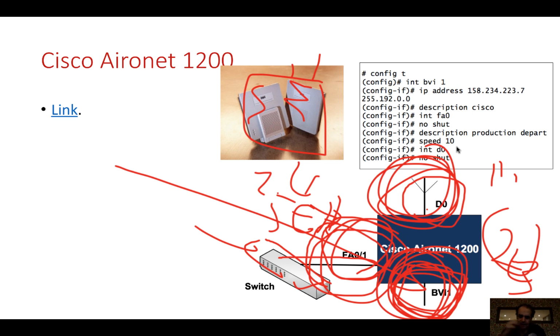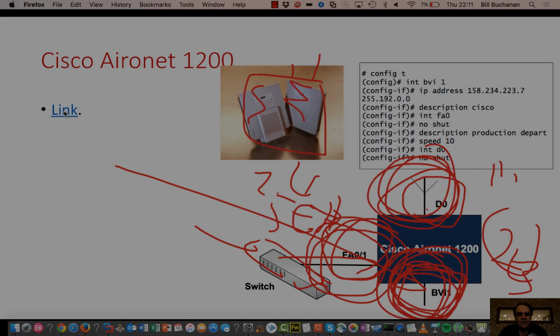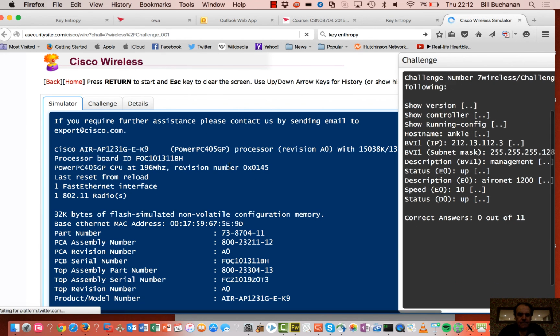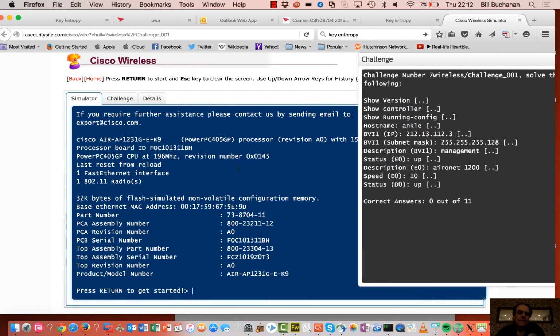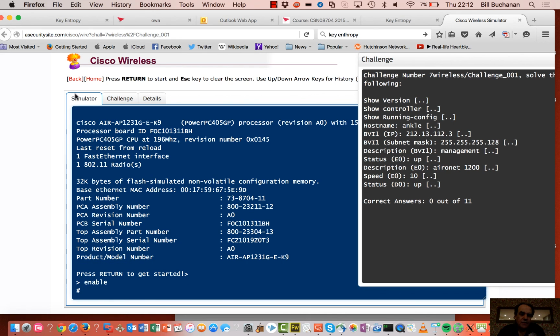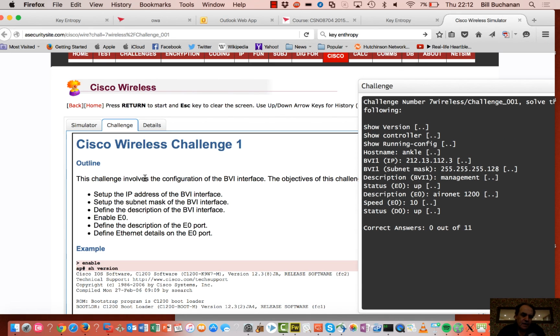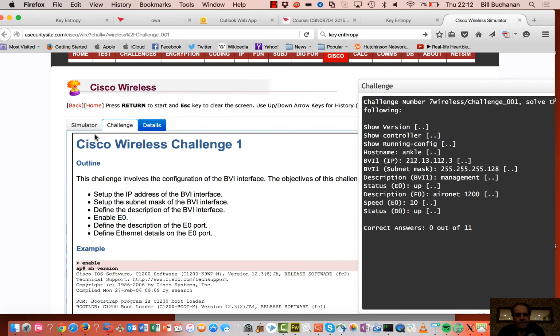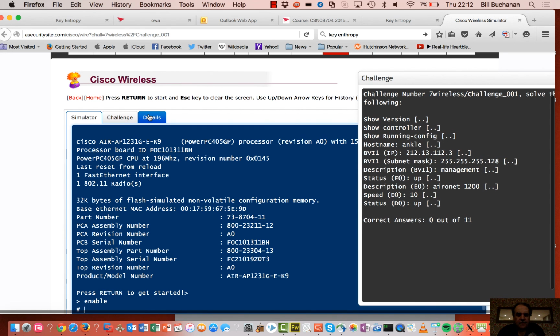So let's go ahead and have a quick try at this. Okay, so we have a web page that's set up that we can use from there, and we'll just get started. It's like any Cisco device. We'll just enable. You should be able to get some details from here, and any of the settings of the device from here.